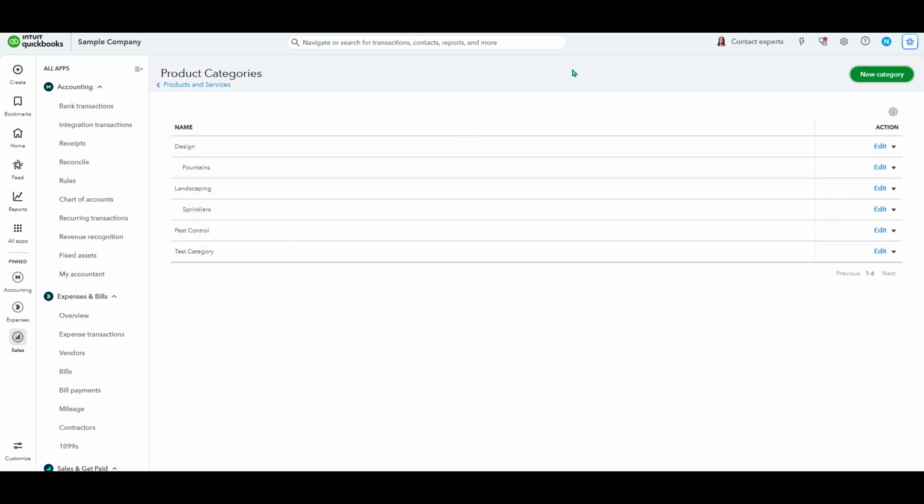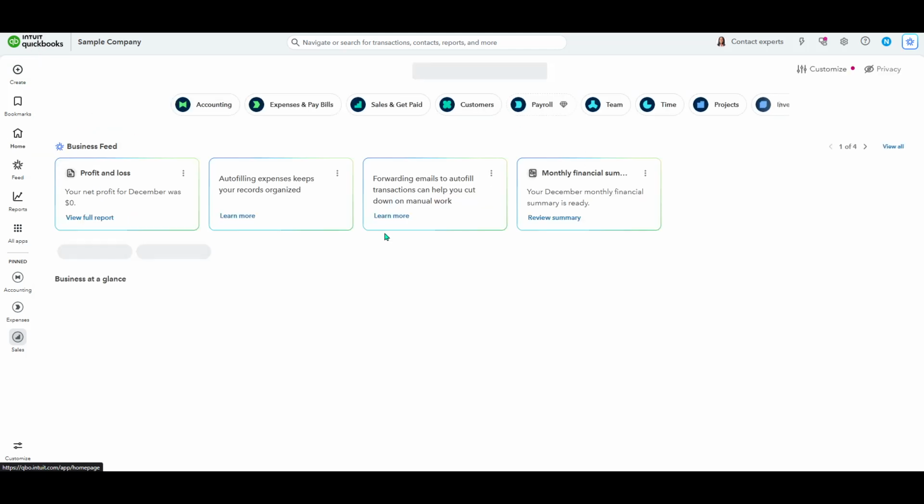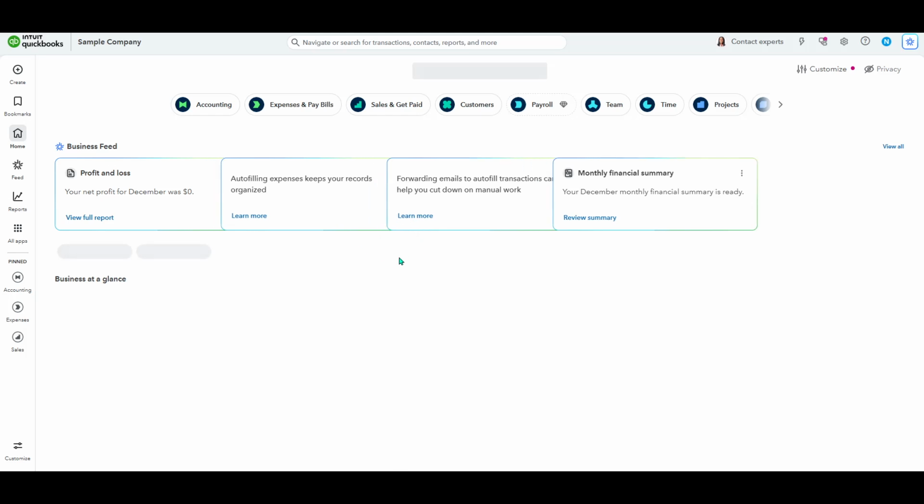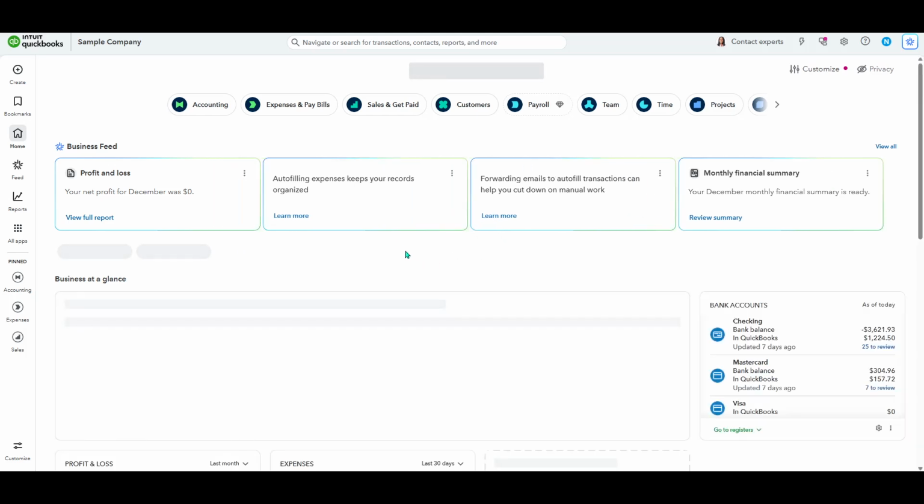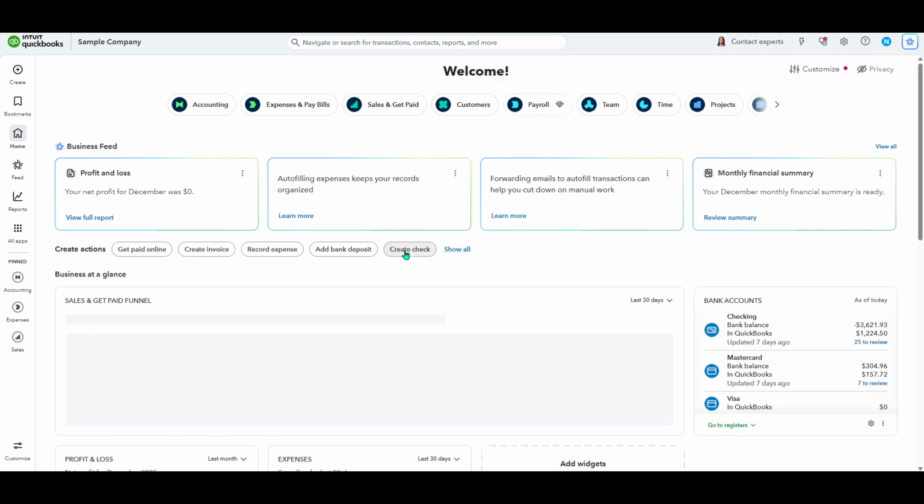A quick tip as you plan: focus on categories that help you make decisions. If you regularly compare sales by type, create categories that reflect those comparisons. If you want your team to find items quickly, keep the list simple and avoid overly similar names.